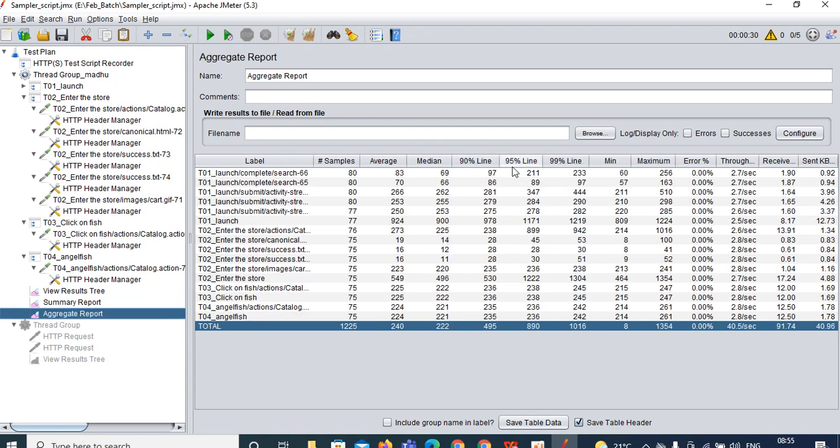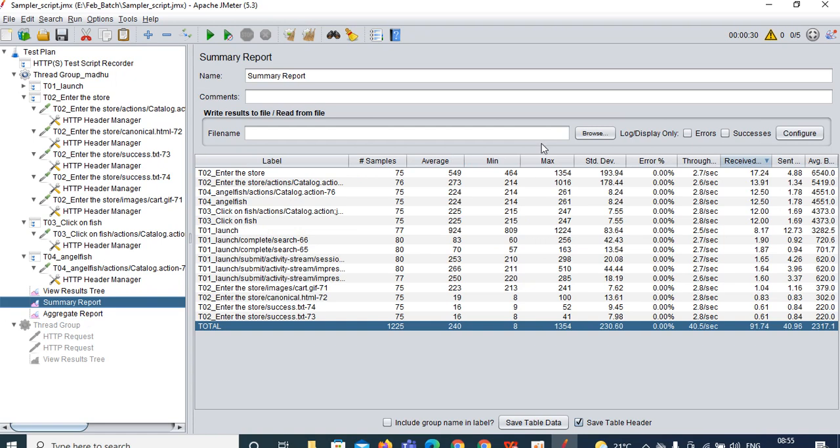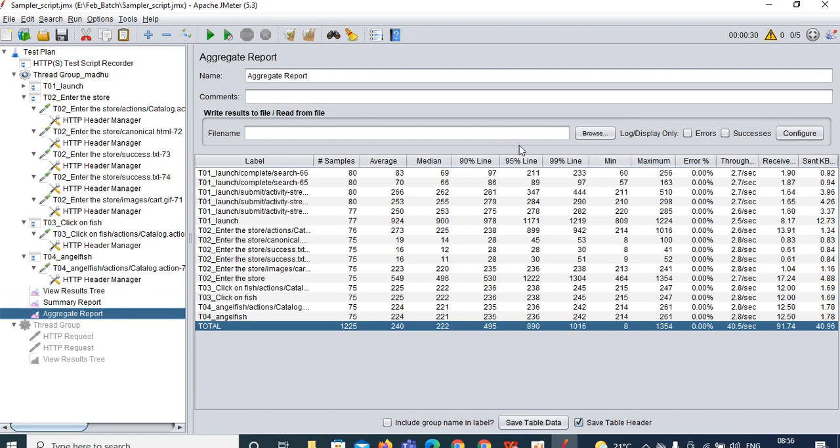In the aggregate report you can see 90% response time, 95, 99. Those three you cannot see in the summary report. See, there is no 90, 95, 99% response time. Here we have the standard deviation in the summary report, which is not there in the aggregate report. That is the difference between the summary report and aggregate report.